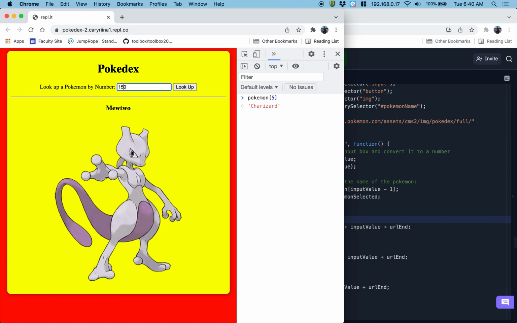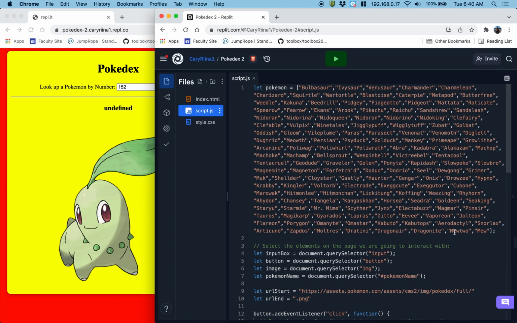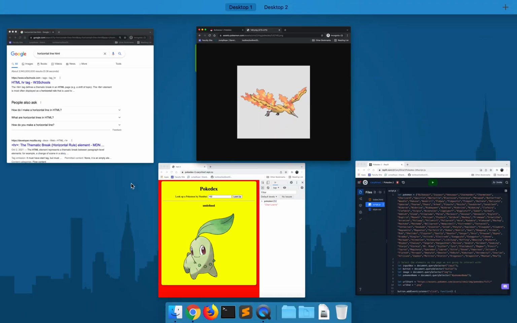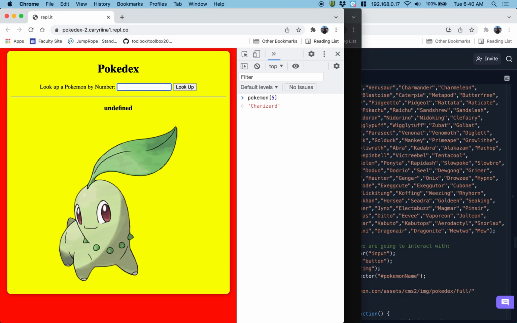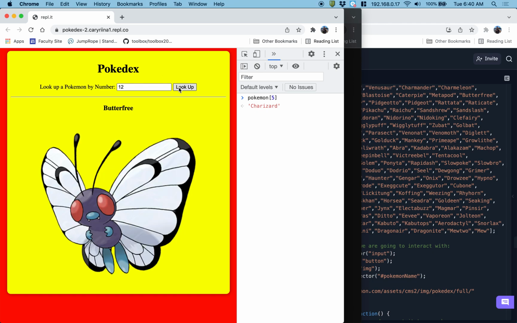Now, it will actually not work properly for 152. You'll notice that it gives you undefined here because our list doesn't go up to 152 Pokemon. But the picture still works because the website here does change. But anyway, you can have fun with the Pokemon between 1 and 151. And you can look them up here. And it works. All right.